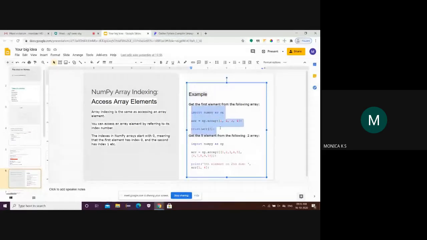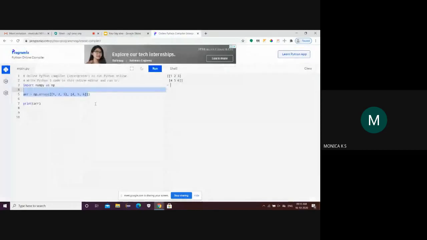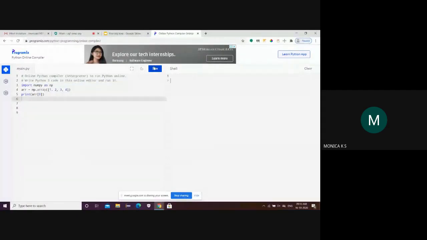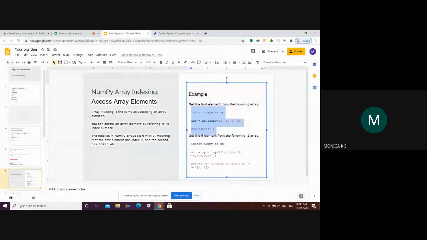So this program is used to get the first element of the array. So as you can see, the first element of the array is 1, so it is printing 1. The index of this first element is 0, so we are printing arr of 0, so it will be printed as 1. And this program is used to get the fifth element from the second array.